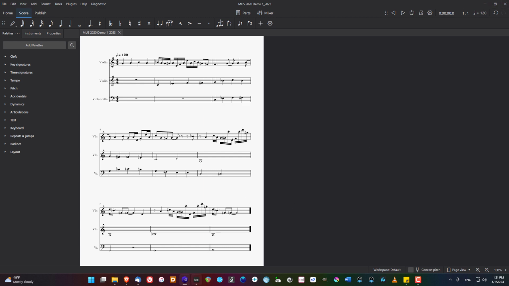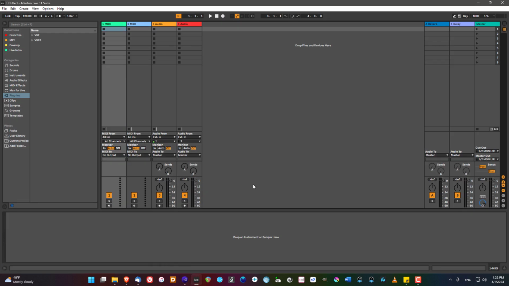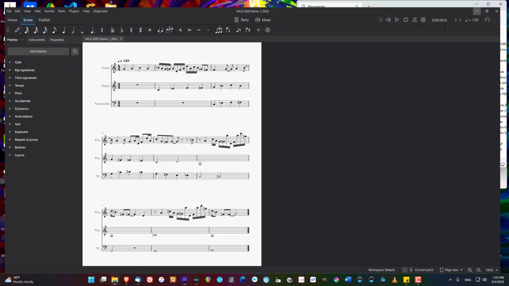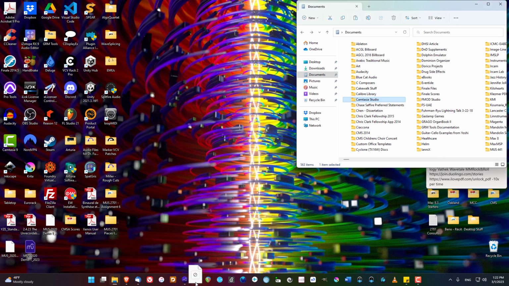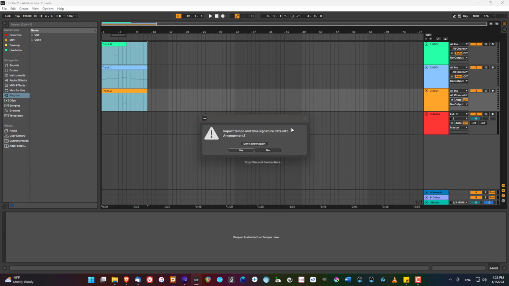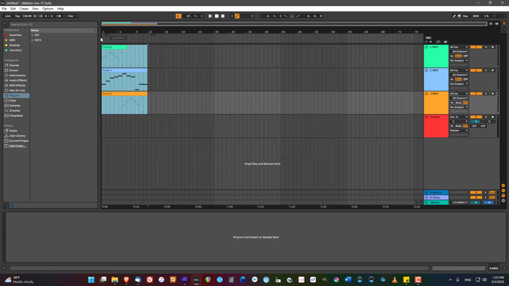If you have a completed MuseScore piece that you want to import into Ableton Live, it's quite easy. What I would do is make sure that I am in the arrangement view. Then I'm going to go to my desktop. I'm going to grab the MIDI file, bring it into Ableton, and then I'm going to drop it into there. It's going to ask if I want to import tempo and time signature data. I'm going to tell it yes, because that will give me all of that information.